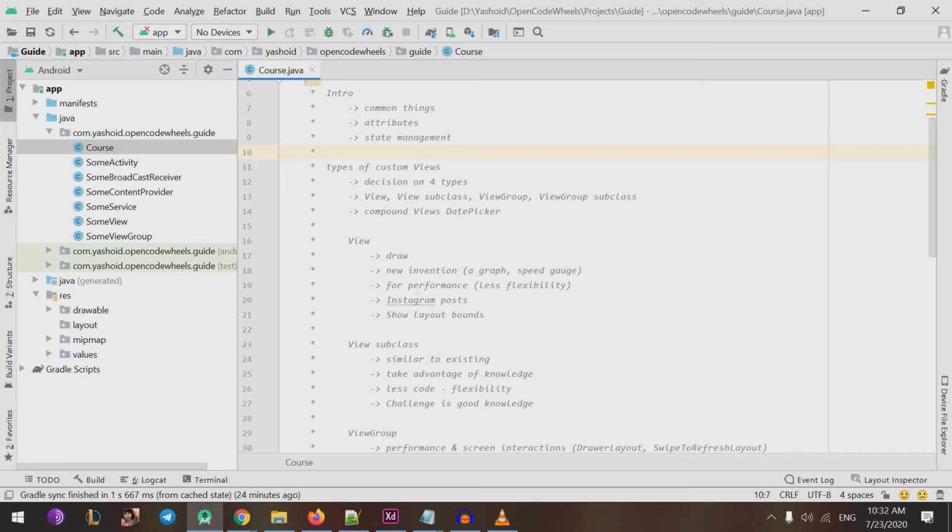Hello everyone. Now that we have covered the basics, let's talk about how to create new views. The first thing you do when you see a new design is to make a decision about what kind of custom view you want to make. And you have four decisions. You can either extend the view directly, or a subclass of the view, or extend view group, or view group subclasses.